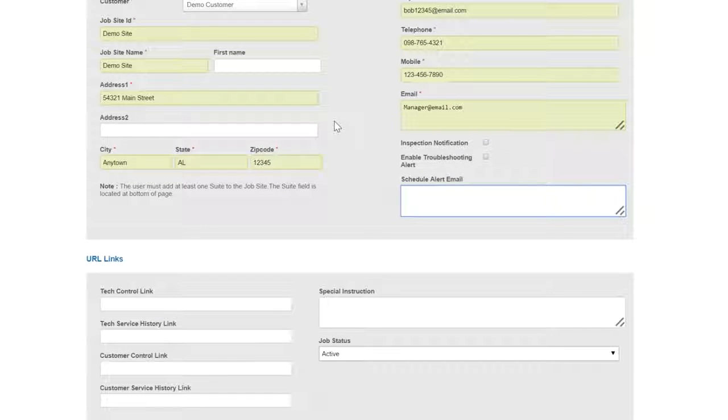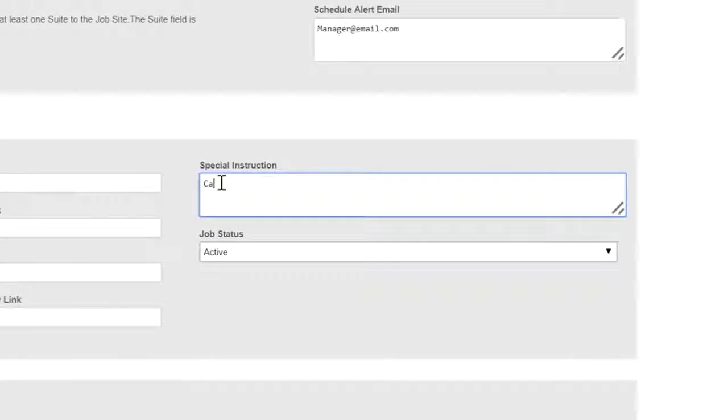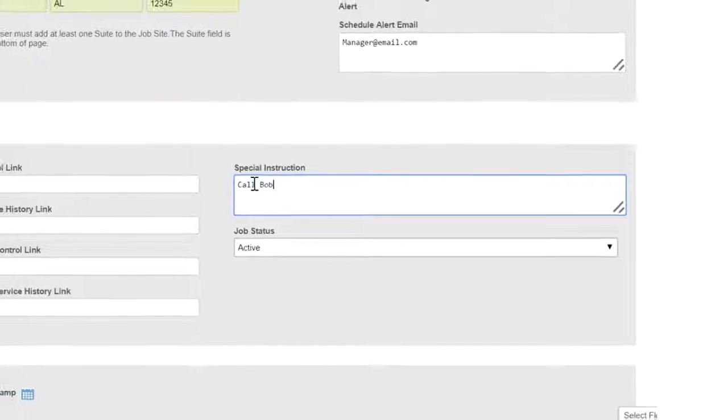The schedule alert email is used to notify the individual who oversees the maintenance for this job site. This sends notifications of past due inspections for each item of equipment that has not been inspected per the schedule within Equipment Manager. Enter any particular information about this job site in the Special Instructions field.